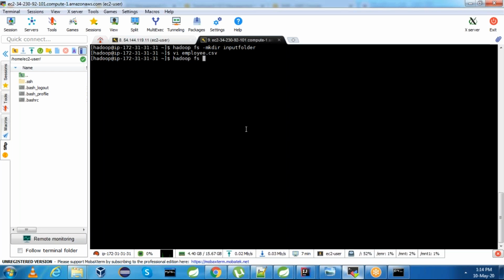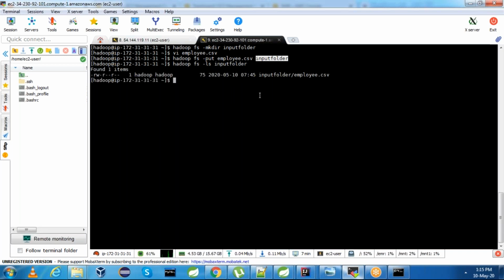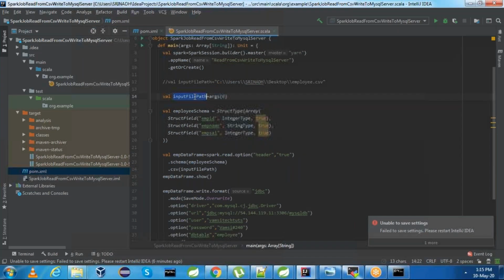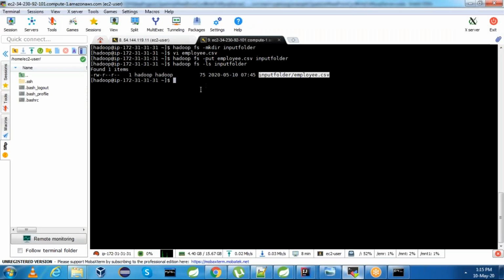hadoop fs -put employee.csv into the input folder. And you can verify whether the file has moved successfully or not: hadoop fs -ls input folder. Now we have the file employee.csv under the input folder. This is the input file path which we will give for our program. If you see, our program has an input file path. Input file path in this case will be input folder/employee.csv.